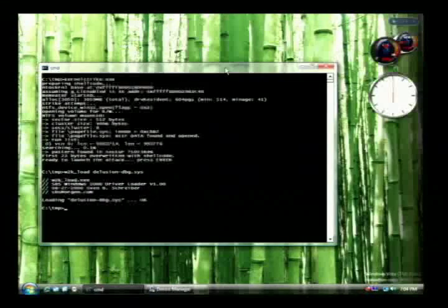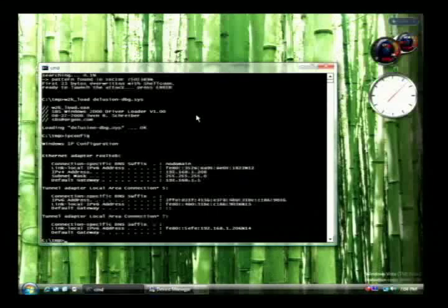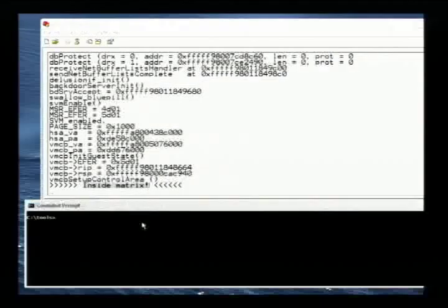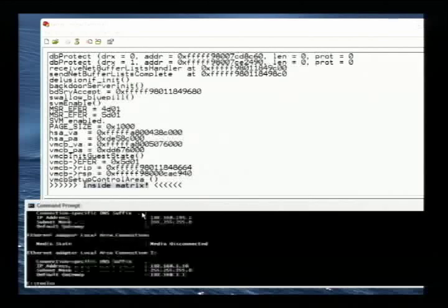Then we will check the IP address of this computer. And this is 192.168.1.206. So we are going back to the remote machine. Then we will try to connect to this. Oh, this IP address is 1.10.